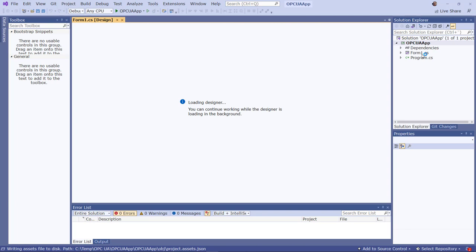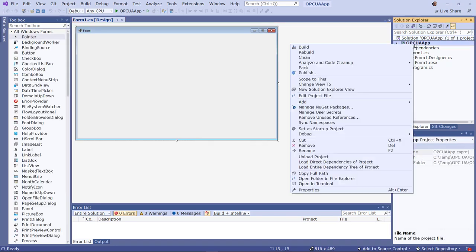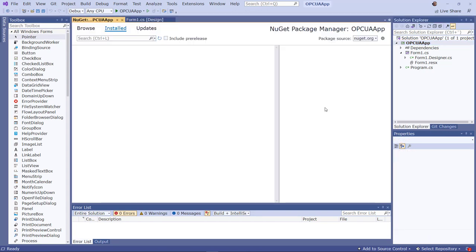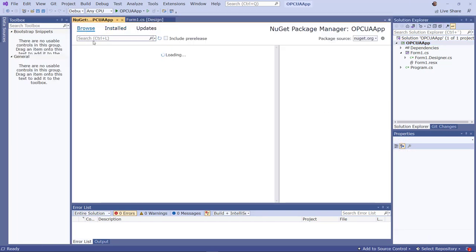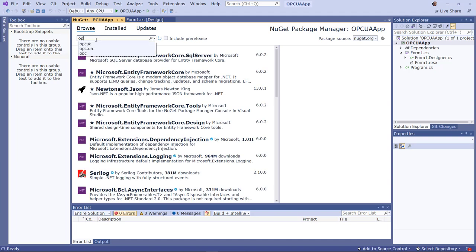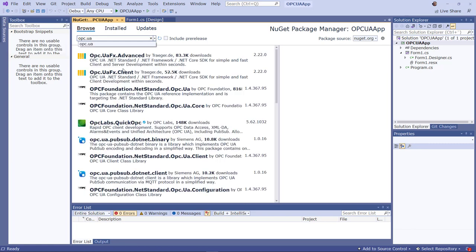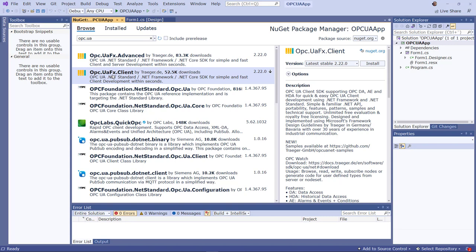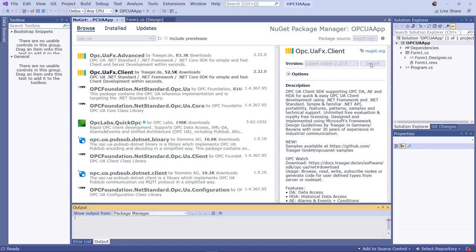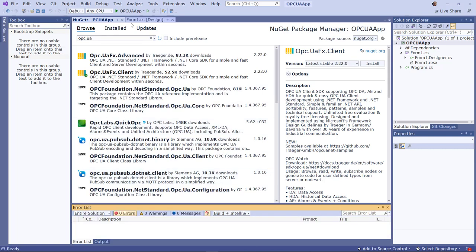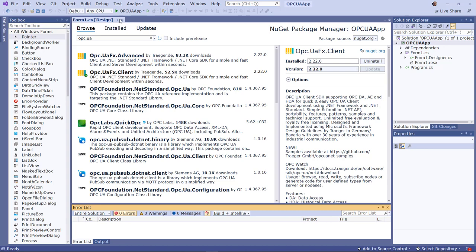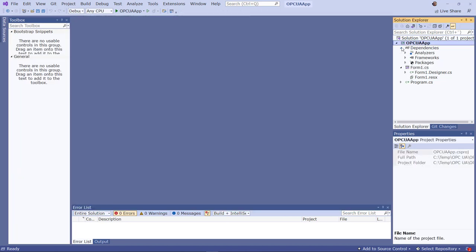So the first thing we need to do is to include this NuGet package. So then I just right click here on the project, select manage NuGet packages, and here under browse I can just type OPC UA, and then it will find available packages. So we will use this one, OPC.UAFX.Client, and I just click install and click OK, and then this package will be installed in my project. So here under dependencies packages, this package for creating OPC UA clients has been added.